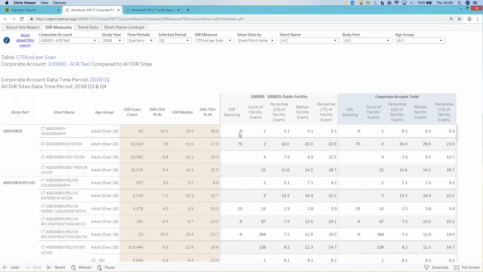This -9 here means that the registry doesn't have enough data. It's only got 63 exams, which is fewer than the 100 we want. So we're not going to render any comparison here for that one exam.